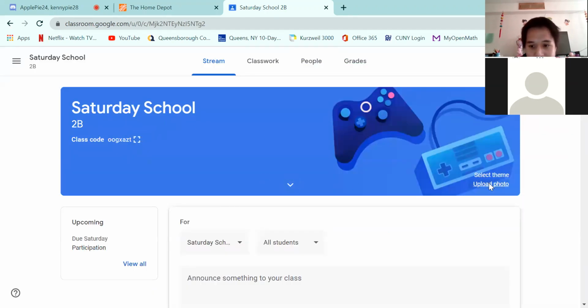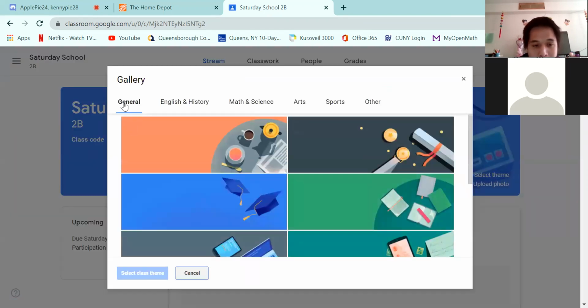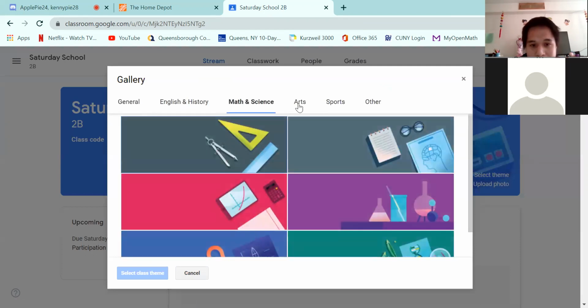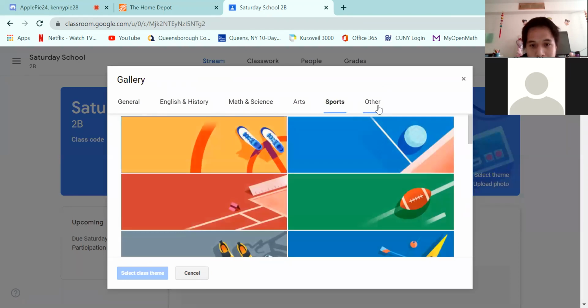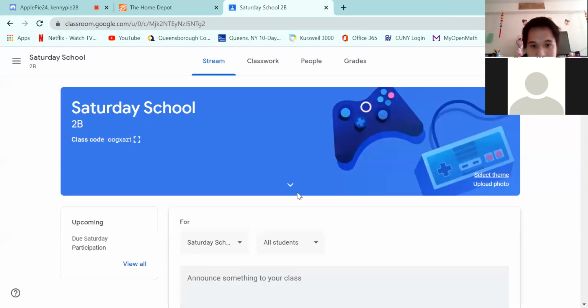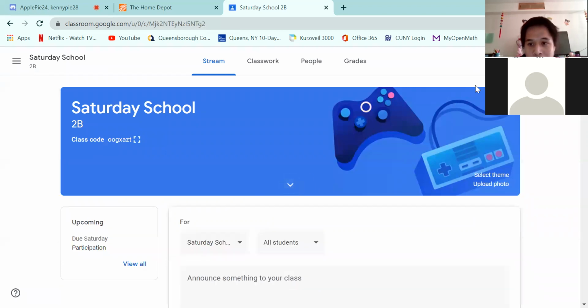And you could also over here upload a photo from your computer. You could also select a theme. You could pick general, English and history, math and science, art, sports, or other. After you're done, you just hit select class theme, and then you change the theme. If you see an arrow here, that means there are more things here. So yeah, this is how you use Classroom.